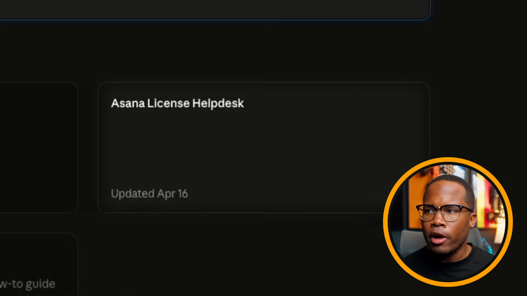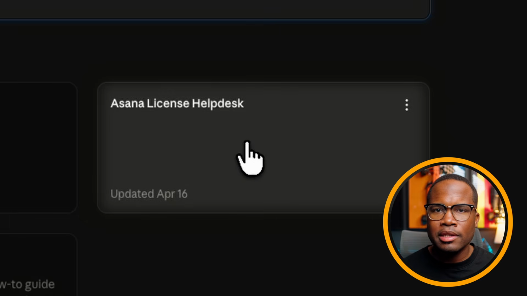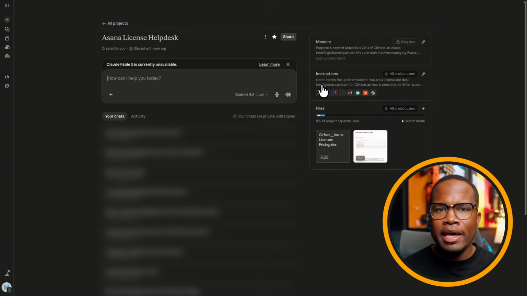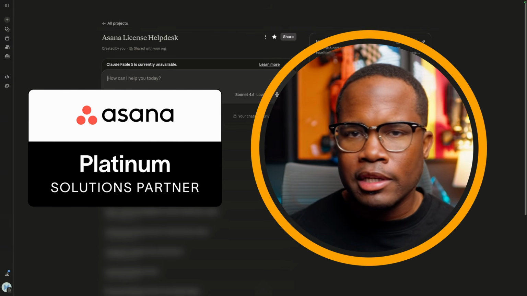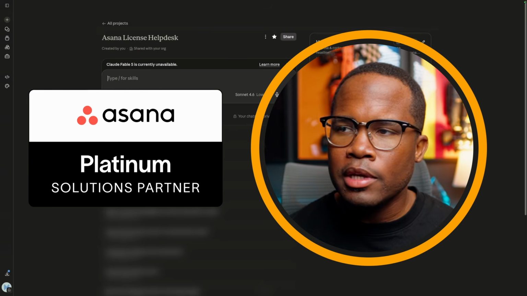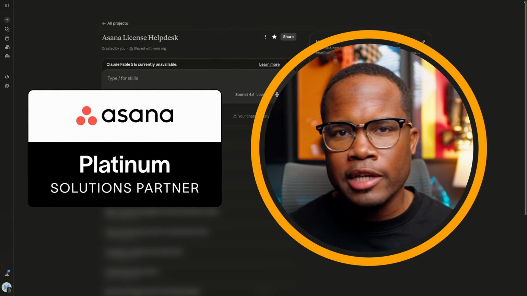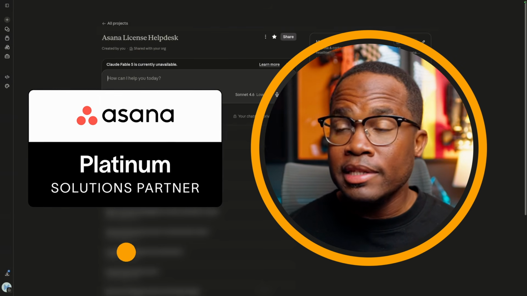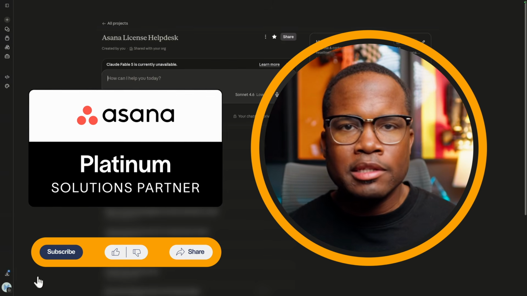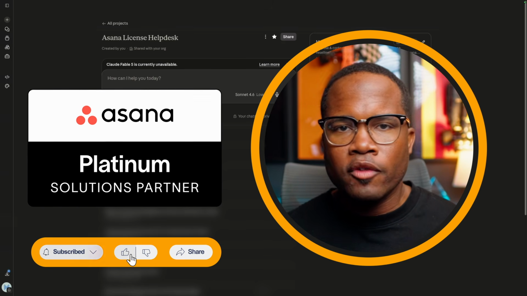And so I'm going to show you just an example of how we use it here at Cirface. I've got a project here. It's called our License Help Desk. And so as a partner of Asana, we resell licenses on behalf of Asana to our customers. And a lot of the times we have to bring context from multiple places.